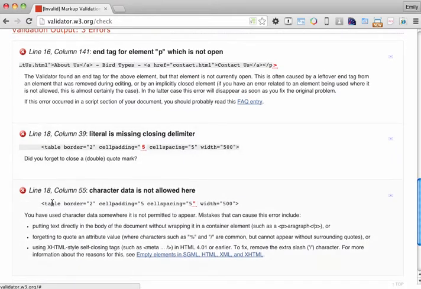The next error that I have is letting me know that a character is not allowed here. This error is very close to the second error that we have, and this error is actually going to resolve itself once we fix this second error. So let's go fix the second error.